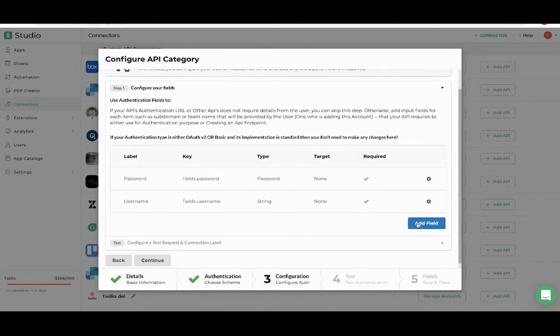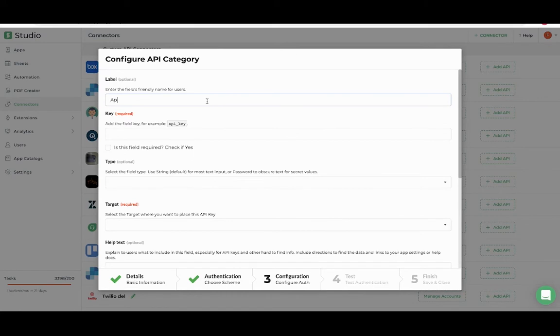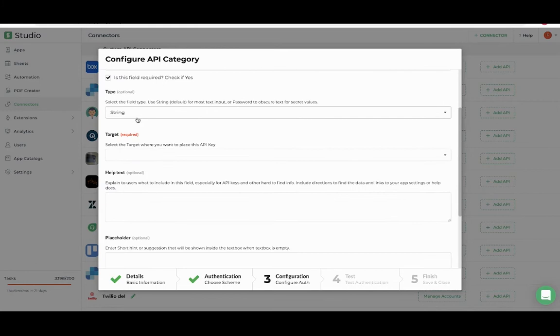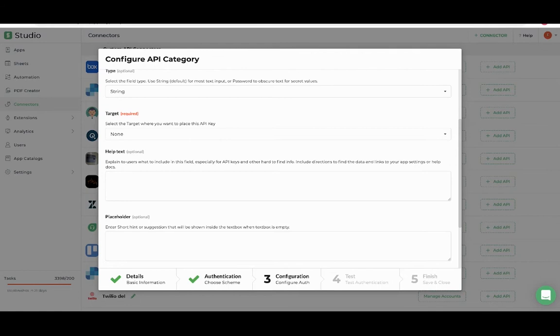So let me add a field for accepting API key. We will have to give a user-friendly name and key name to identify this field. I will mark this field as required as it is mandatory for adding an account. I will select type as string so that it will be visible when the admin is adding this account. Target is if we select a location, it will be automatically sent in the request for all APIs we add under this connector. So target we can keep it none.